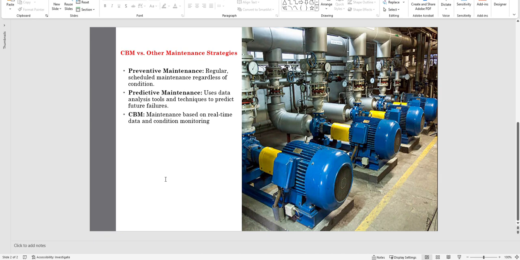Let us also understand the difference between condition-based maintenance and the other maintenance strategies. First is preventive maintenance: regular scheduled maintenance regardless of condition. It means regardless of the condition, it is mandatory to do the maintenance. It doesn't matter whether it is performing or not, we have to do that preventive maintenance. In plant maintenance, preventive maintenance is one of the key maintenance activities to keep your equipment or assets up to date. It has to be done on time.